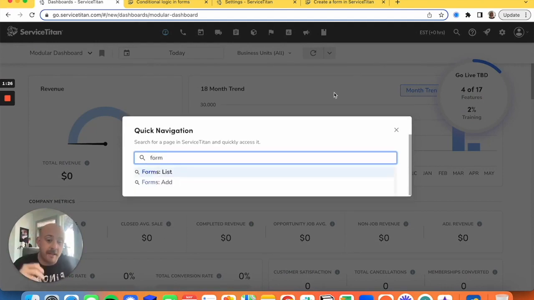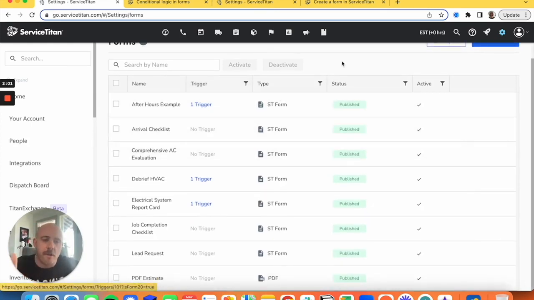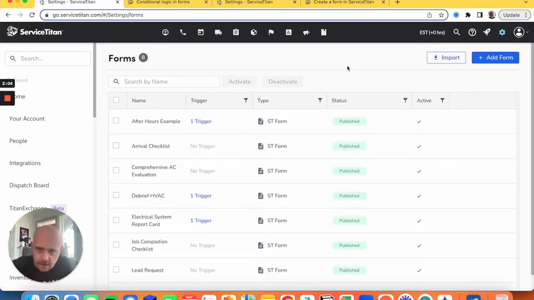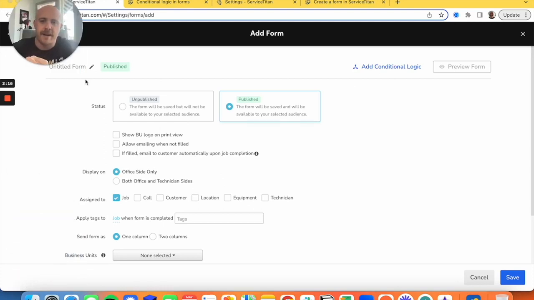So if I want to find my list of forms, I just type form, I hit list, and it'll take me right here. So on here, as we're looking at our forms, I've got a couple that are already pre-built. However, what you want to do to build a form fresh is just hit that add form button and boom, we're here. Now I'm going to spend a couple of minutes covering these areas first before we really get into building this thing out. Let me move my noggin here.